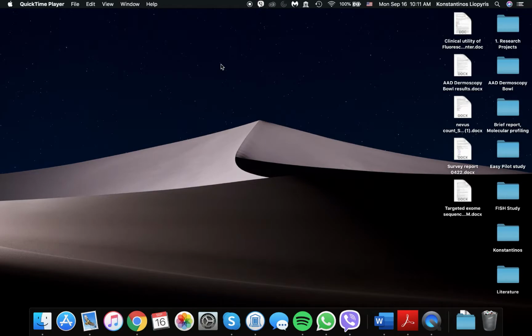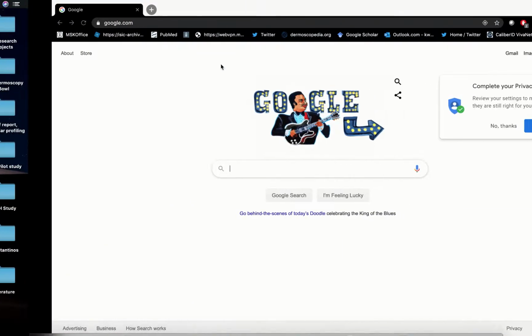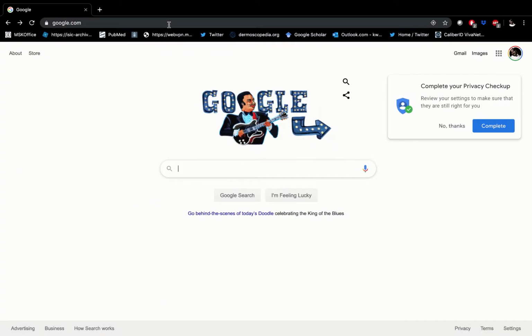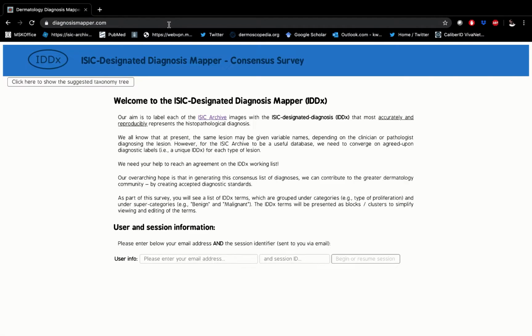Diagnosis Mapper site. This is a project led by Alon Scope in an effort to create a uniform way of recording commonly encountered diagnoses for the IDDx archive. We open our web browser and go to diagnosismapper.com.